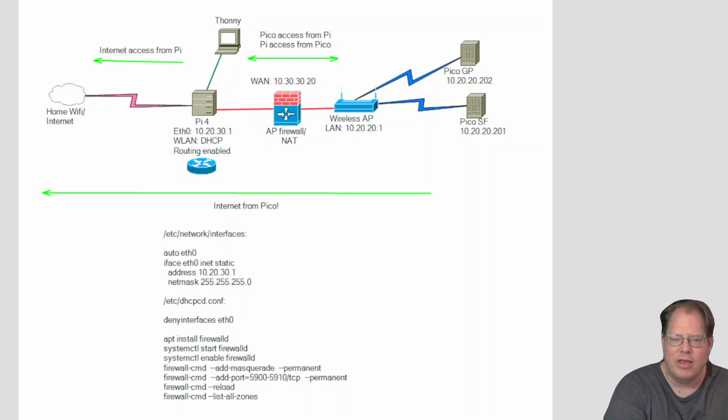And if we look at the configuration below, you can see I've given it basically the same configuration, just a different subnet, 10.20.30 instead of 10.20.20. And again, I've denied eth0 in the DHCP client config. I don't want the client trying to grab an IP address on that network.